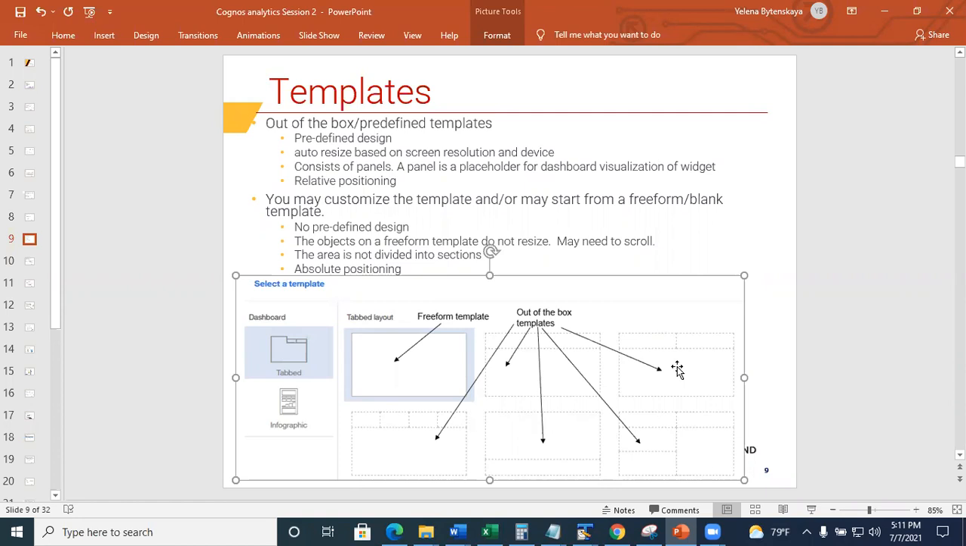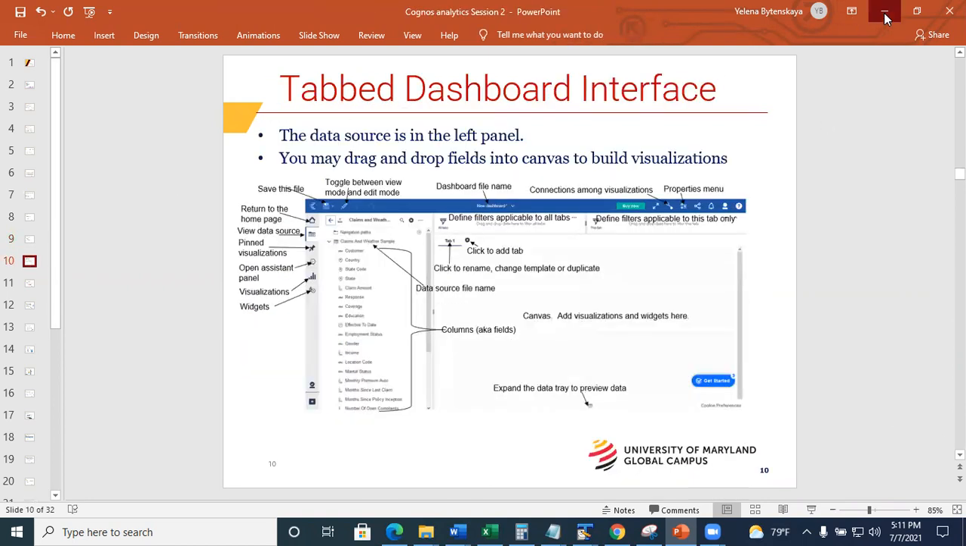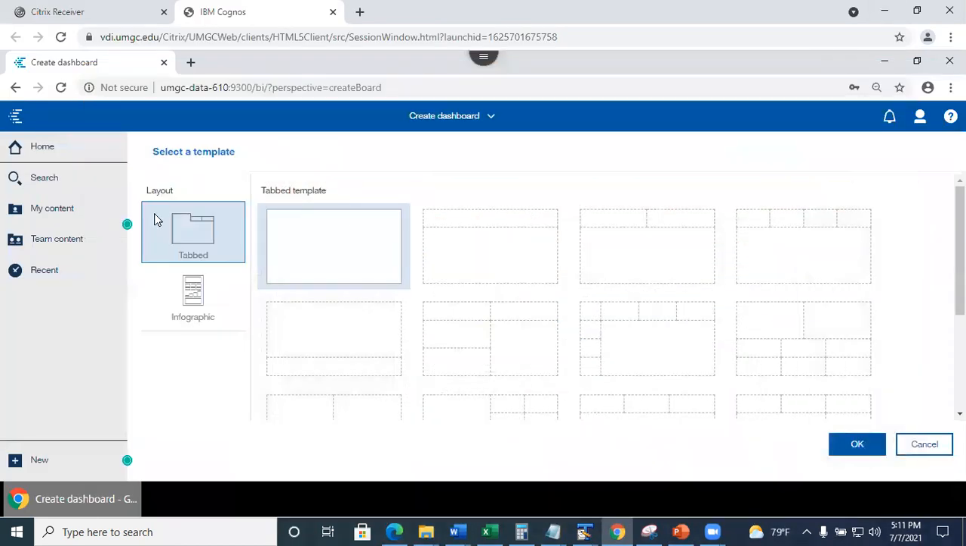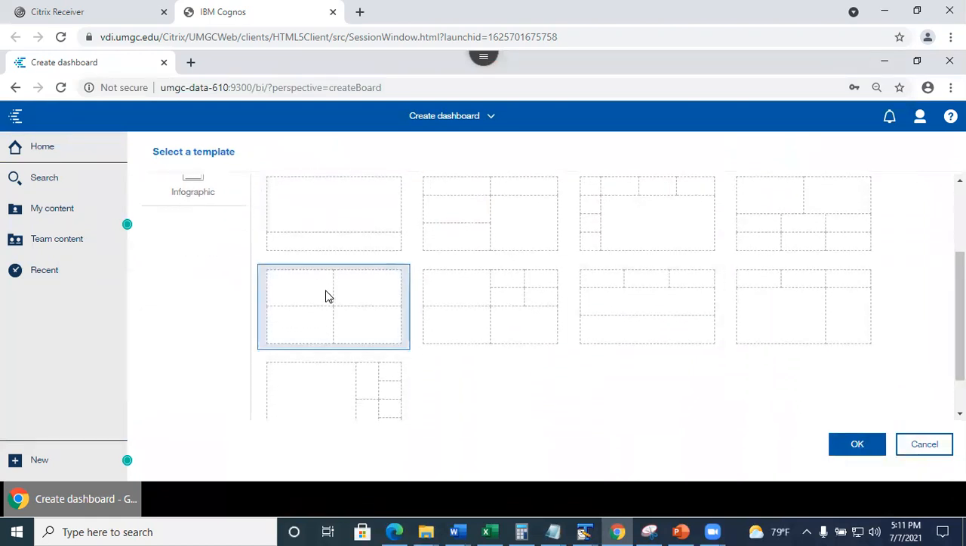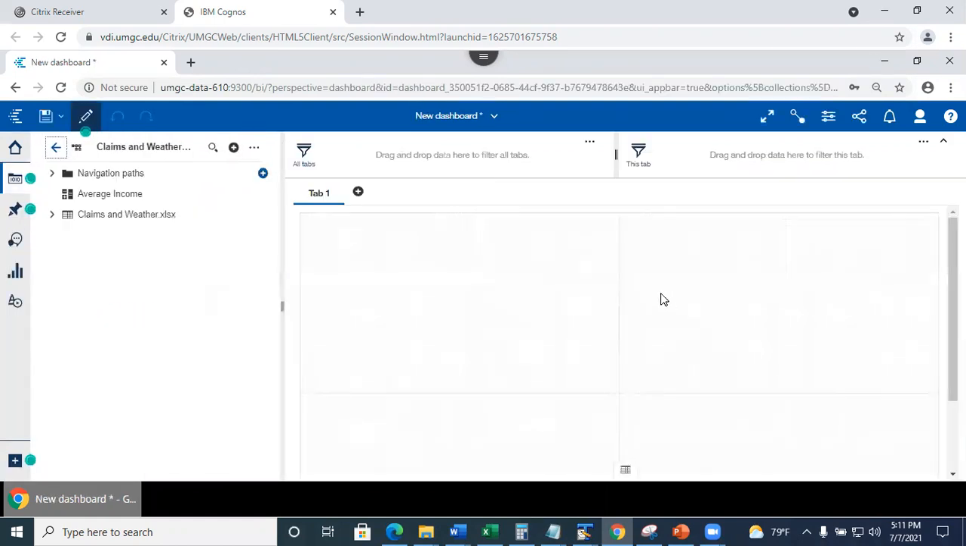Your visualization size, you could make it the same size as the size of the section, and I'll show you how to do that, right? So I spelled out the differences for you. Now we're going to look at the interface. So this is what I'm going to do. I selected the top, and I'm going to select this 2 by 2, and I'm going to click OK. So I chose to use this template 2 by 2.